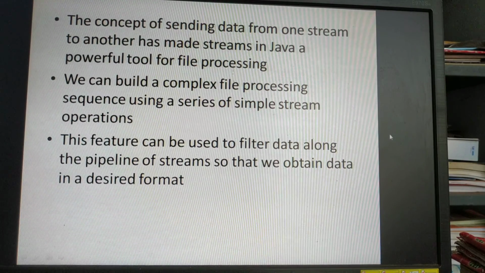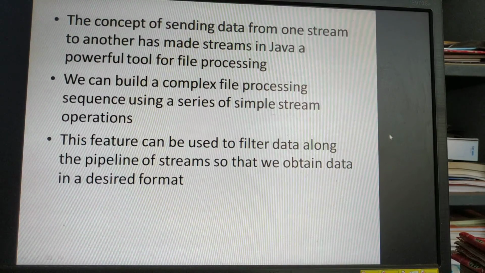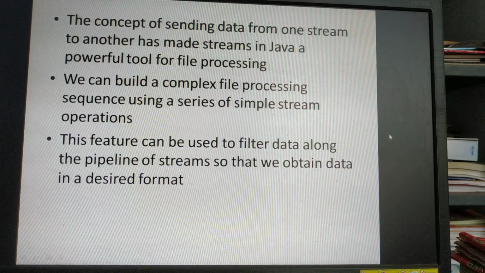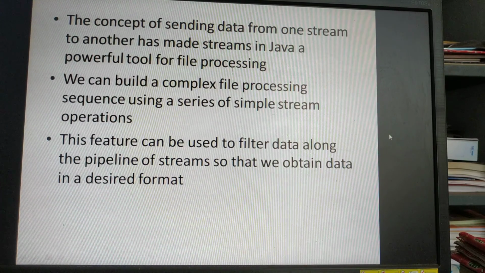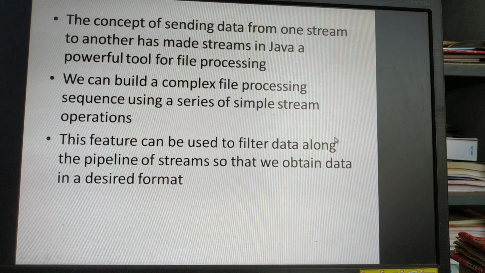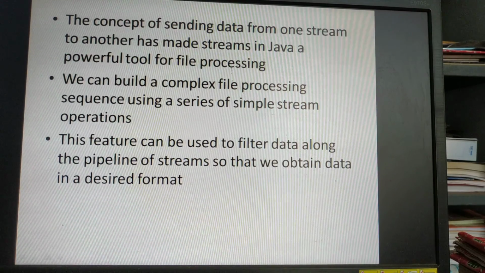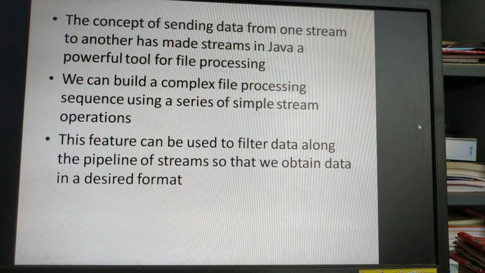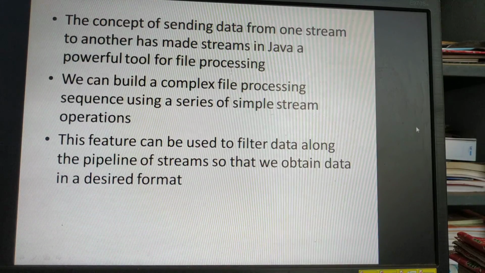The concept of sending data from one stream to another has made streams in Java a powerful tool for file processing. We can build a complex file processing sequence using a series of simple stream operations. This feature can be used to filter data along the pipeline of streams so that we obtain data in a desired format.